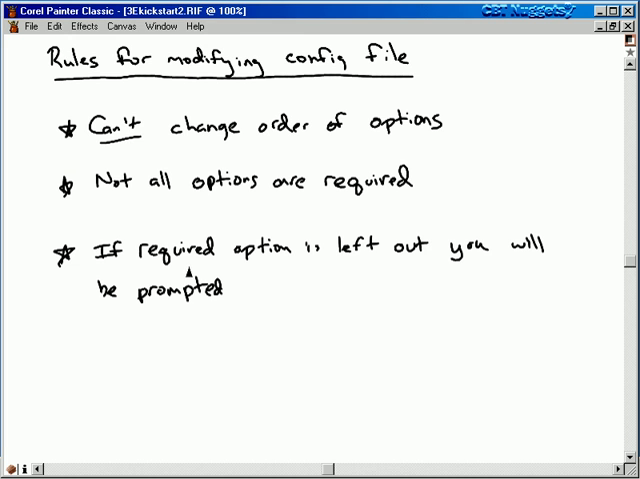Now, if there is one required option out there that's going to change from system to system, then, you know, maybe this is the only way to go. But no, just be aware that if you leave out a required option, it's going to stop the installation process and wait for your answer.